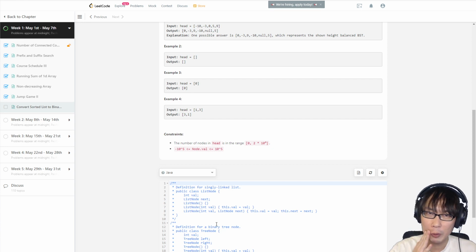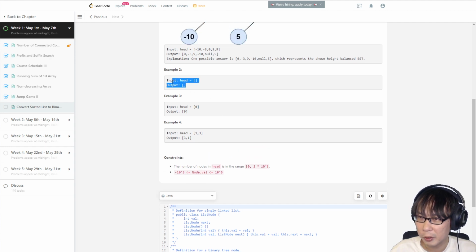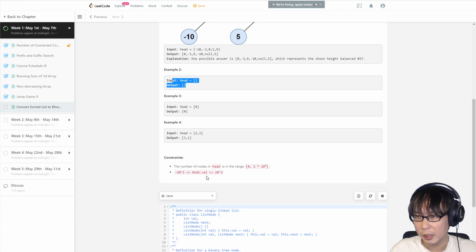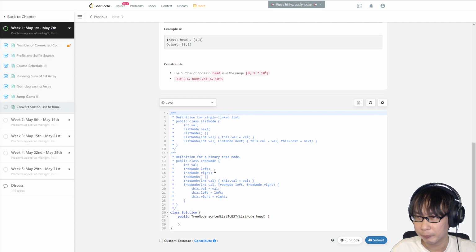The constraint that we have is the number of nodes in head. Head is the input linked list. It is in the range from 0, as in example 2, to 2 times 10 to the 4th, so it's 20,000. And the range of the value is negative 10 to the 5 to 10 to the 5. So the range of the value is pretty big, and it contains negative values.